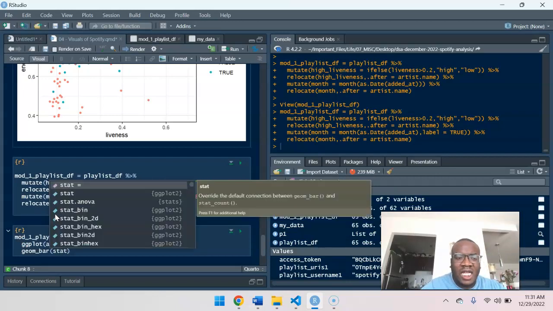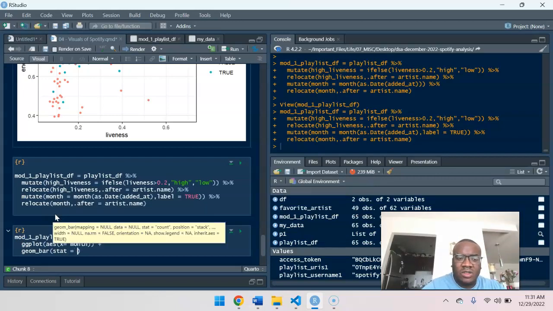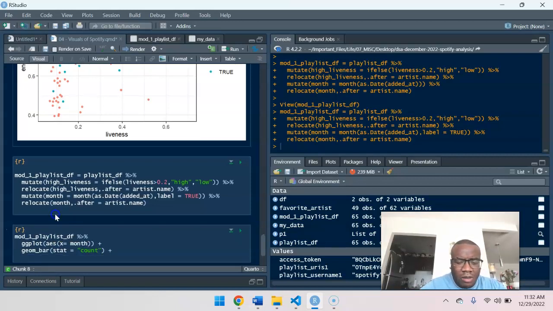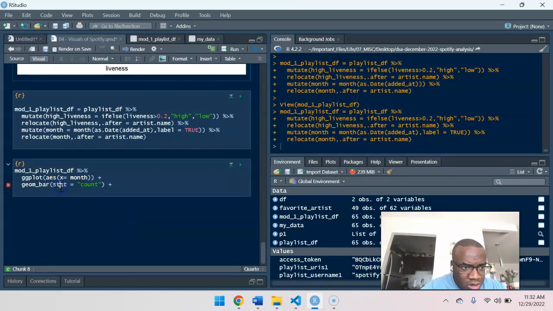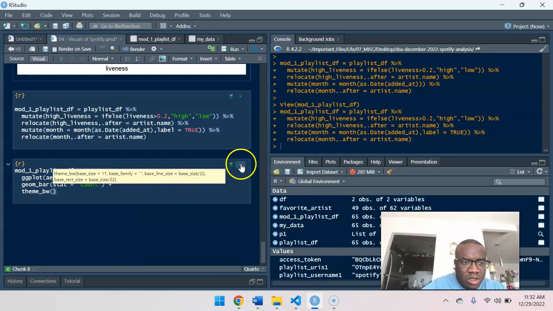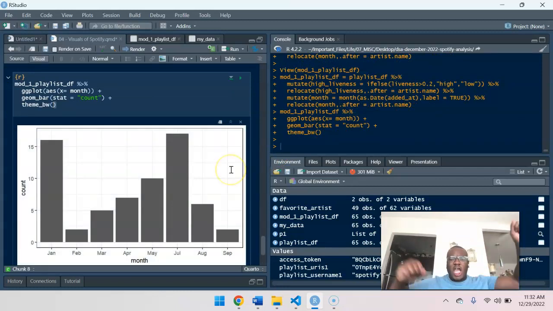I think I'm going to say stat is equal to. So I want to count the number of months. That's why I didn't say what y is. So I'm going to say count. Let's see how this works. It's a little complicated. But we got this because we're smart. We got this. We got this. theme_bw. Let's see how that works. Does it work? Please don't. Oh yeah.